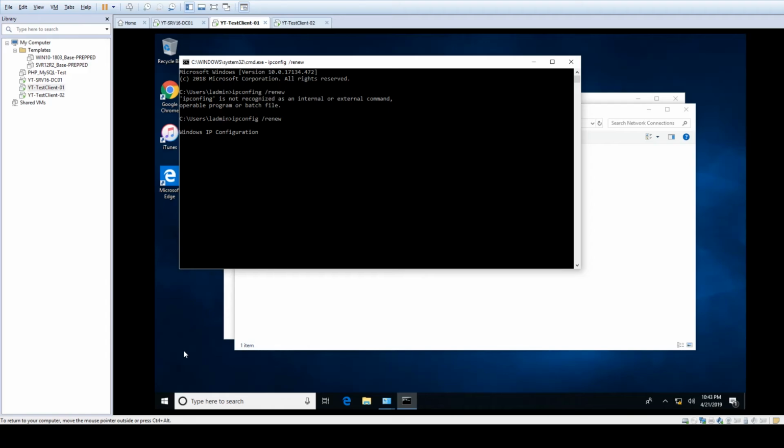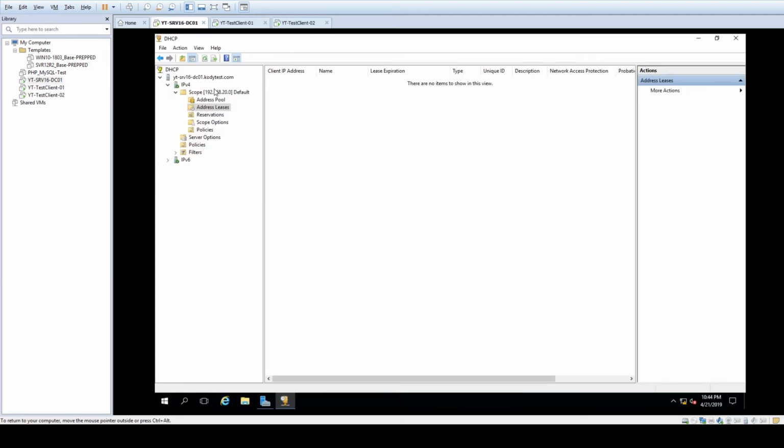Okay, and it looks like it's going to fail on trying to get a new IP address, and I think I know the reason why. The initial configuration of my domain controller is on a completely different network than what I'm trying to use for a scope. So I'm going to leave this for a second and show you guys.